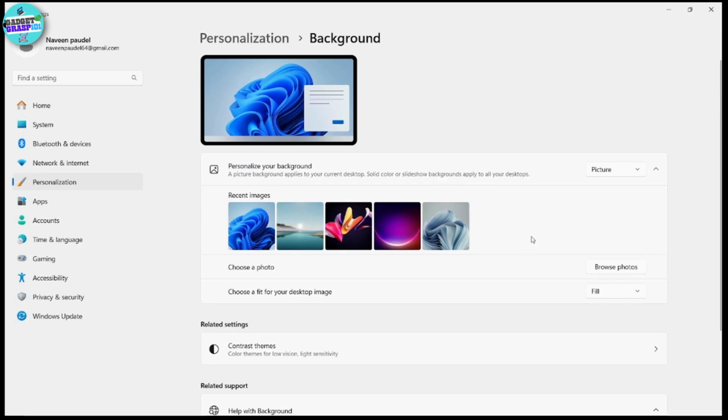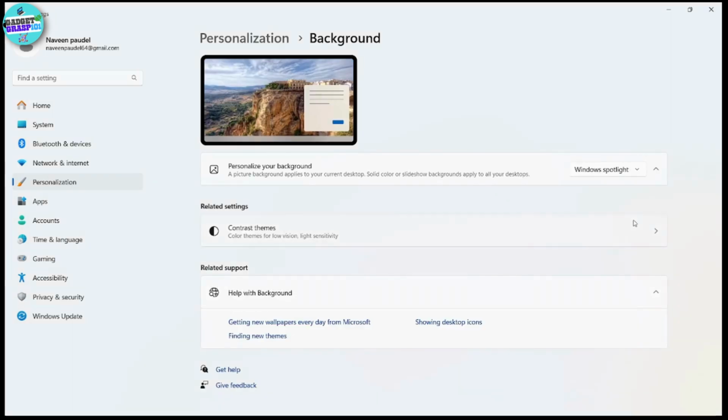Now in order to change your wallpaper, what you have to do is just simply tap on picture. And from here, you can select any one of those options. So these are picture, solid color, slideshow, Windows spotlight. By selecting Windows Spotlight, Windows will automatically change your wallpaper. So you can just simply select this option.